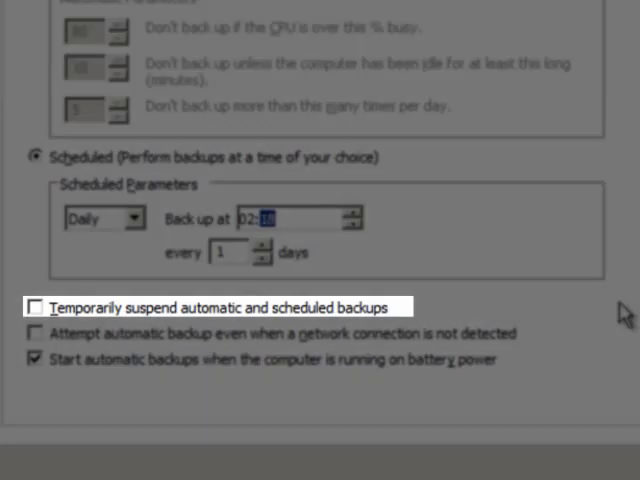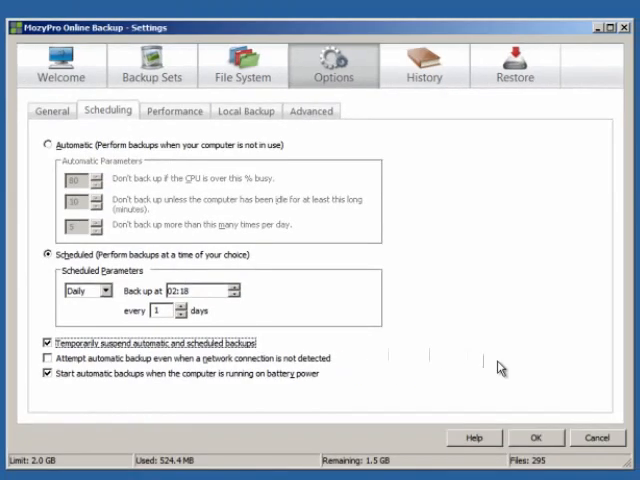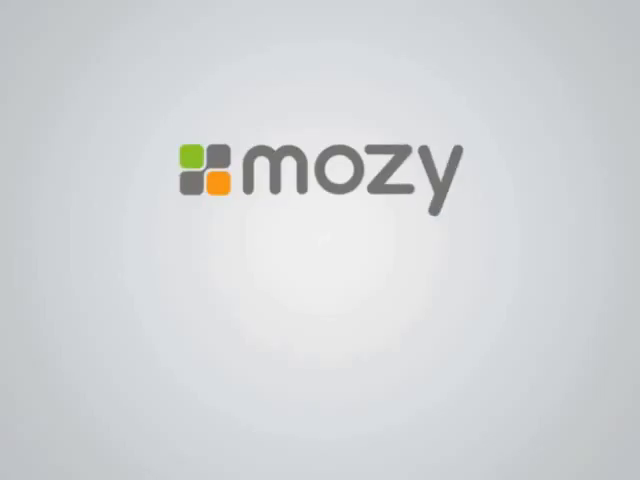You can also suspend backups by selecting Temporarily Suspend Automatic and Scheduled Backups. One reason you might want to suspend your backups is if you are backing up an external hard drive which needs to be disconnected for a while. It is important to remember that if you select to temporarily suspend your backups, they will not start again until you deselect this option.